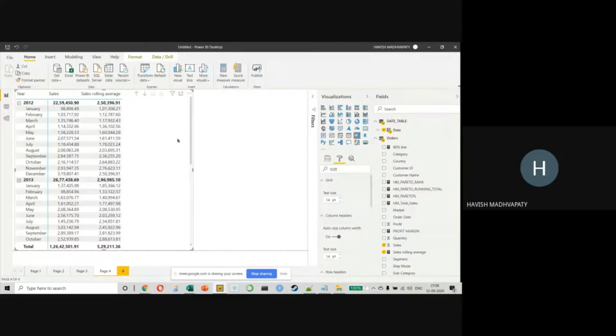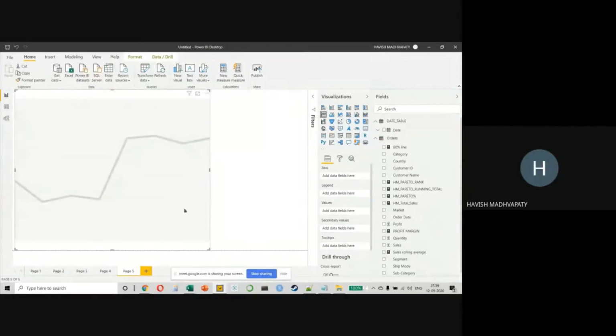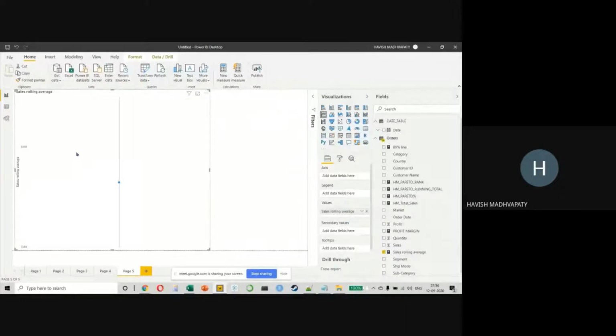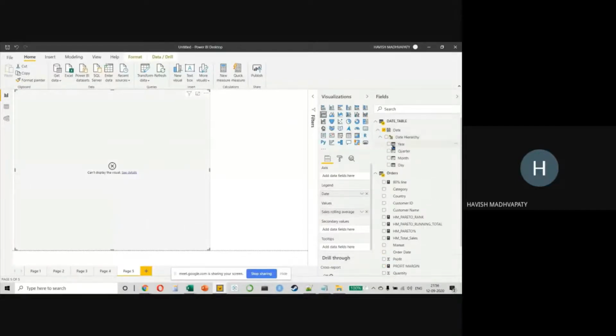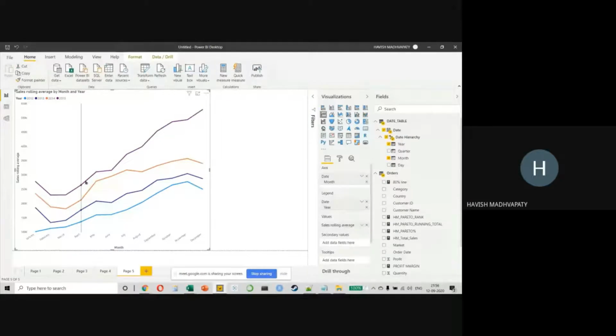But once you've done this, you can create a beautiful visualization. Now I can create a line chart. In the line chart, we can keep my sales rolling average in my values. We will keep the date in my legend, and we will keep the axis as my month, right? So what is it showing you right now? It is showing you a comparison of the seasonality, because you have seen the different months for 4 different years. So 4 different years are 4 different colors, and you are now able to look at a rolling average.